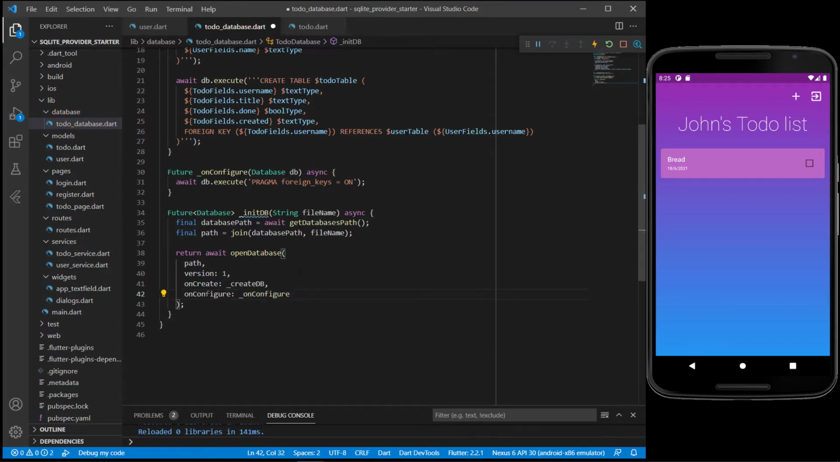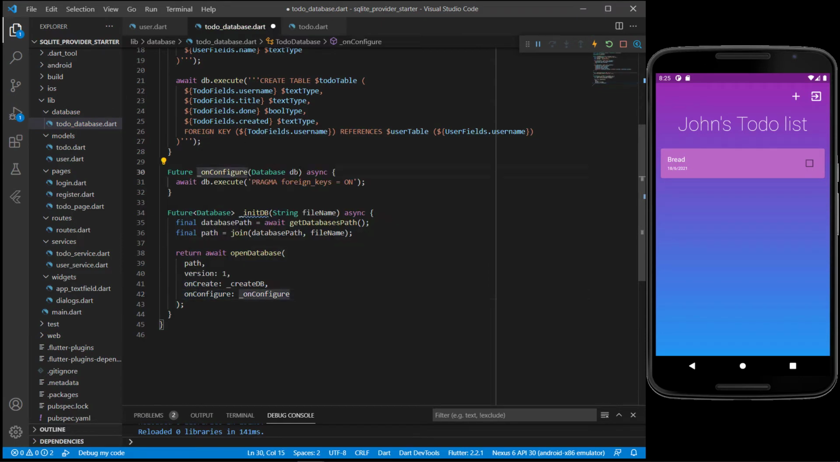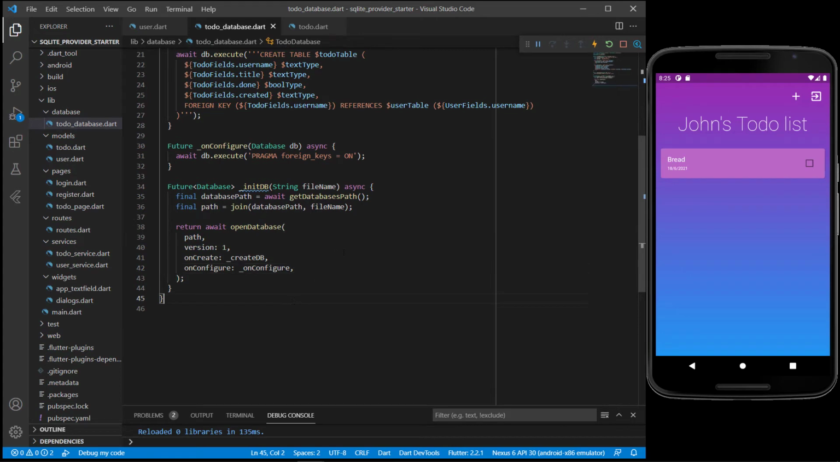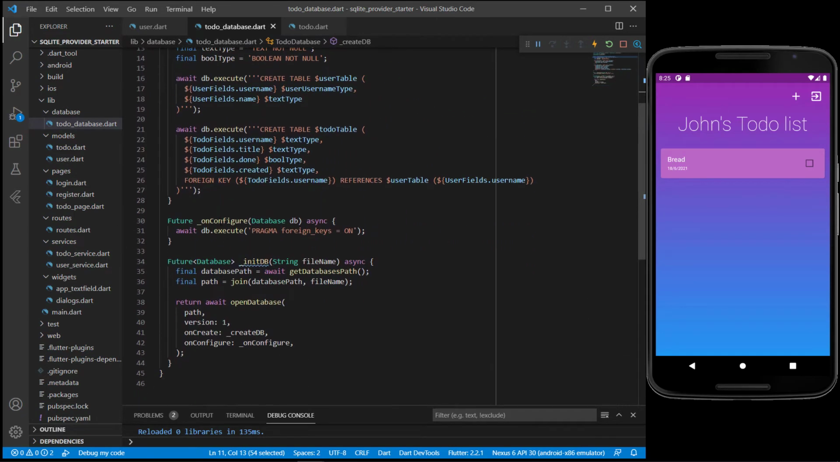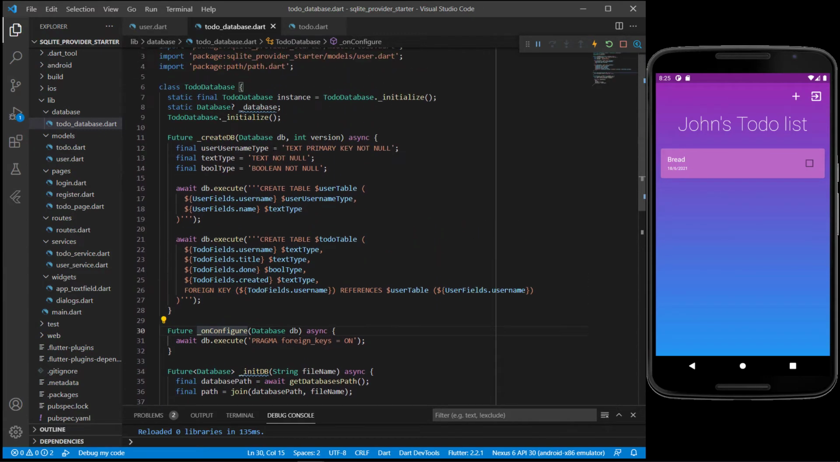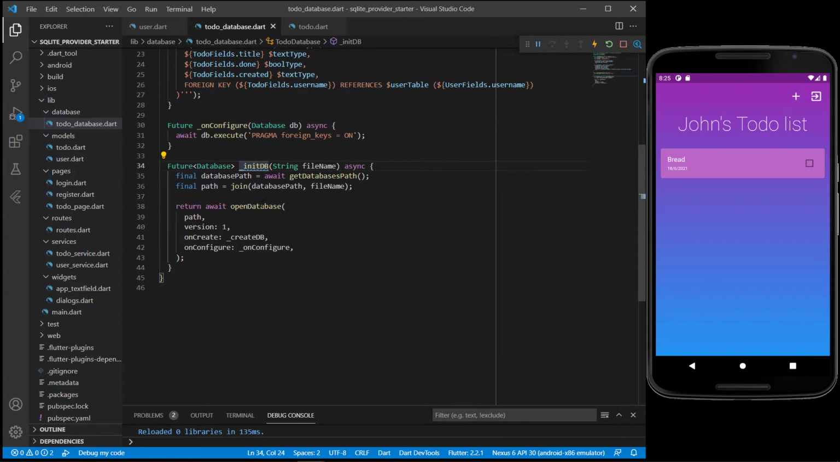And again, you can see if you hover, it needs to accept a database. And that's exactly what on configure is accepting there, a database, and it fits in nicely here. Right, and that is how you will initialize your database. So it's using this create, and it's using the on configure, and that's why we did these two first, so that we can initialize the database and open it up.